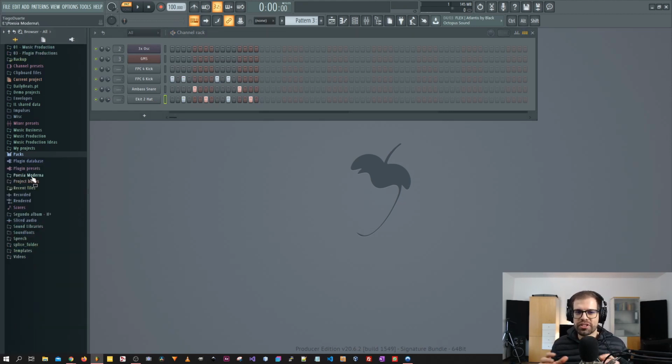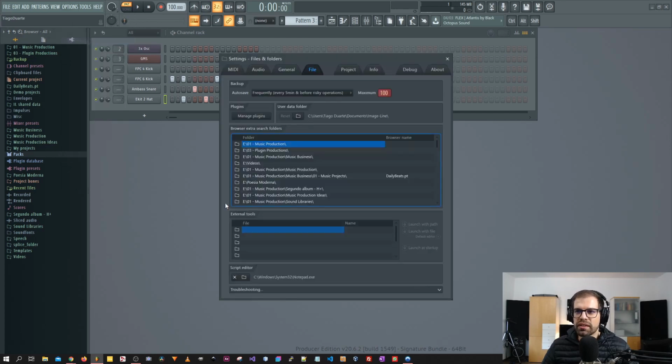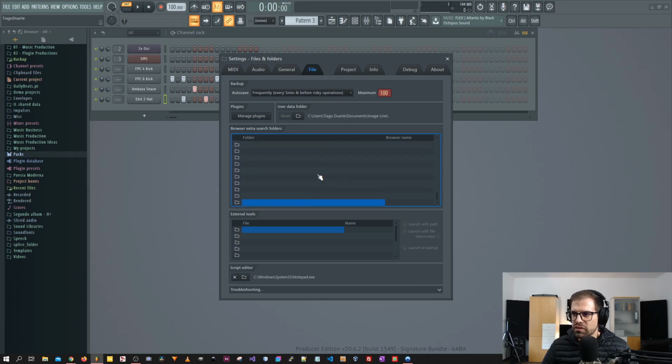You can just drag and drop sounds into the project and they will be here for you to mess around with. You can also add your own folders here to the browser so that you can have your sound library where you can browse it. To do that, you go Options, File Settings, and here Browse Extra Search Folders. Here you can add your own folders. You can see you have a lot of options, and you can add your own folders and change the browser name.